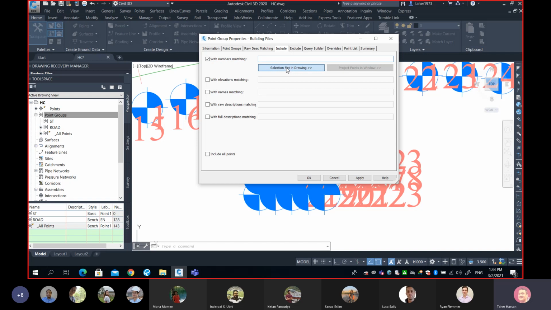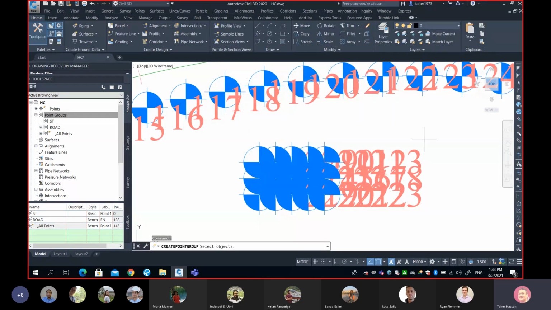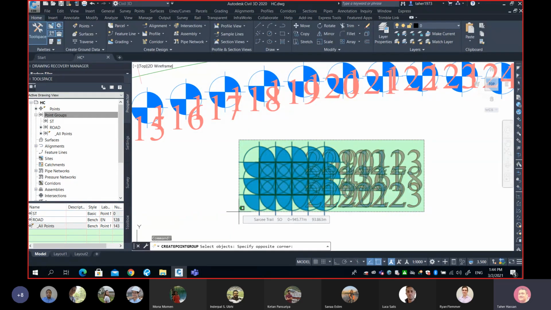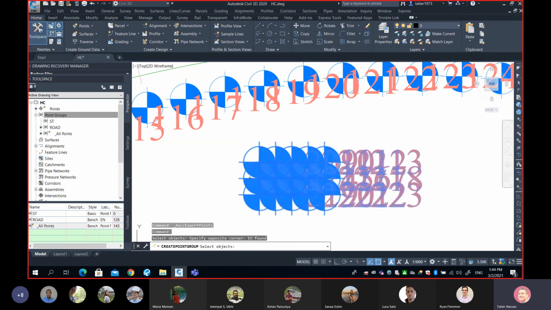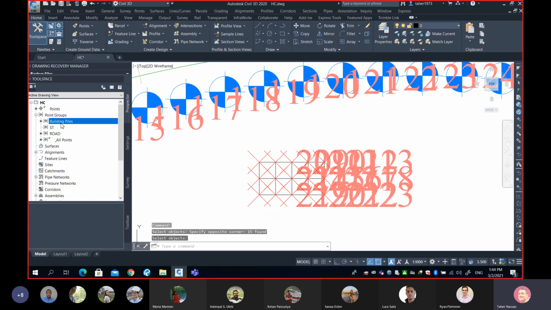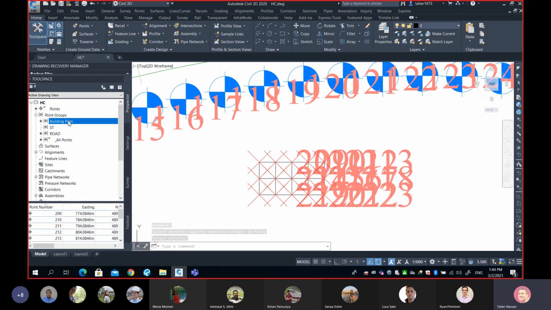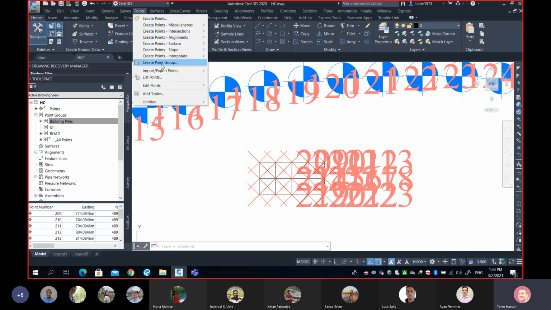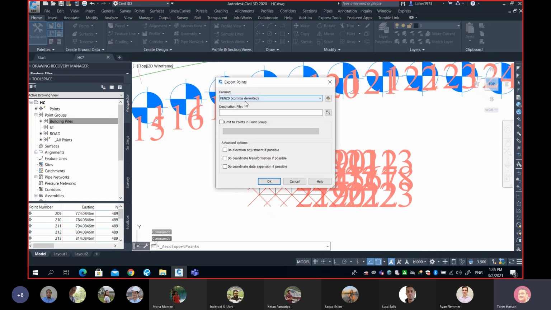So if you click here, this window will disappear and you can manually select all the points you like to include in this. And if you hit enter, please watch this. So right now I get from 209 all the way to 223, which is 15 points. Let's go ahead and hit OK. You can see, look up in my toolspace, I have a new point group called building piles, and it has 15 points.